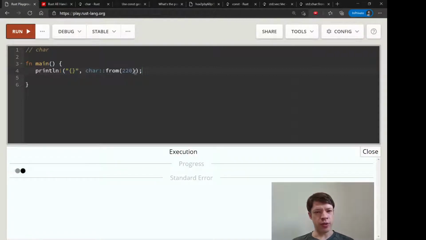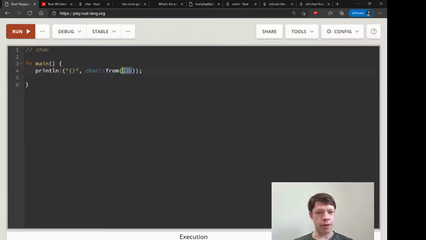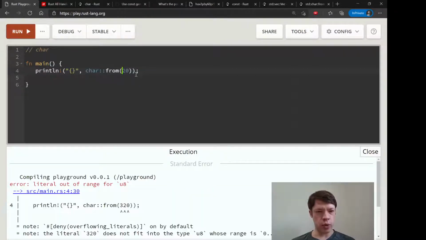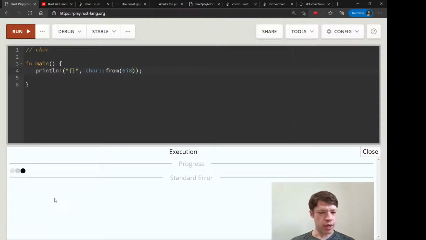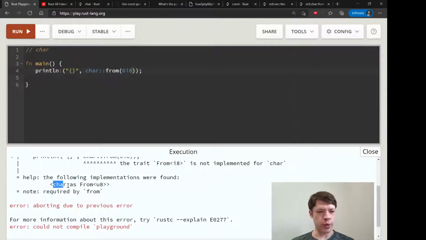So let's say char from, and any number here that fits into a U8. You don't even have to say that it's a U8 because it can figure it out. This is a German U, and any other language U with an umlaut. If you try to make it into something larger, it'll say this is an overflow, so it knows that it's a U8. And also, if you say this must be an I8, it's going to tell you down here that it's not implemented for this. This is the only way to do it, by using from.